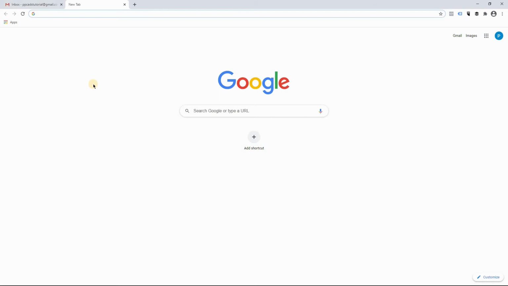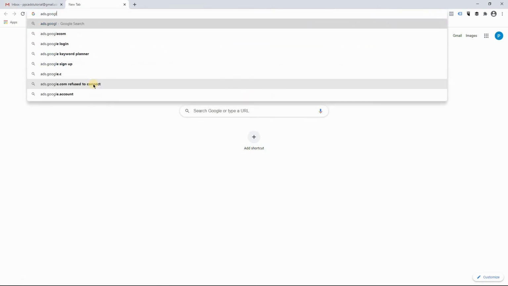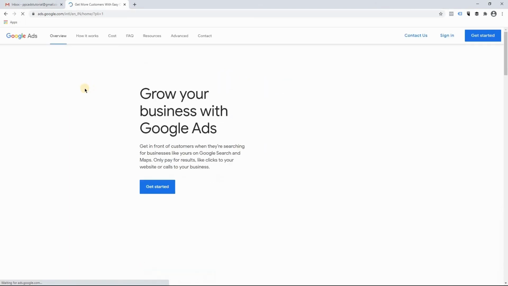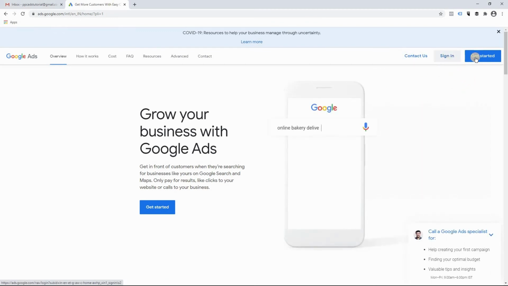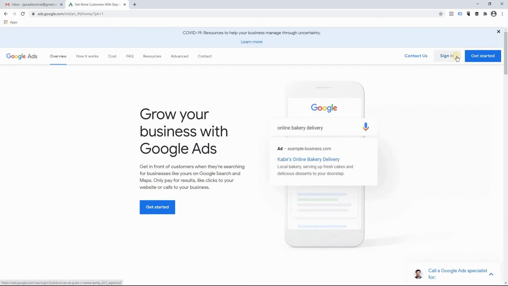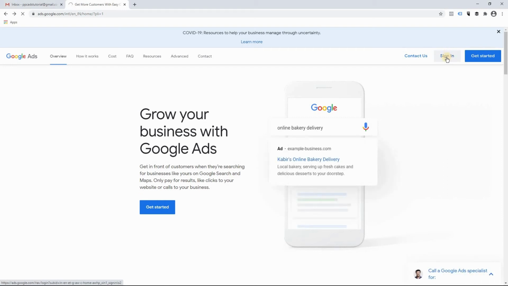Here I'm gonna type ads.google.com. This is the URL of Google Ads, where you can log in or create a new account. We are already signed in with our Gmail account, so no need to go with any further step like sign up. Here you can just click on sign in. That's it. Then you're gonna be redirected to the Google Ads dashboard.